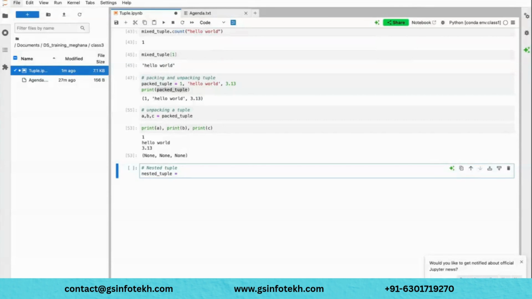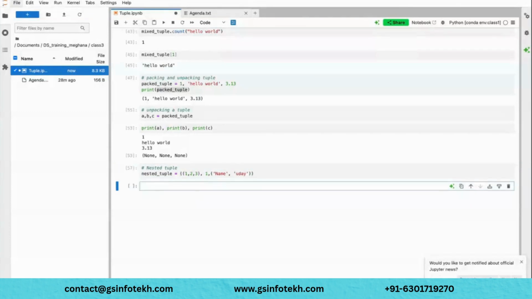Nested tuple in the sense, let's say you have a tuple here, and inside that maybe I have one more tuple, 1, 2, 3, right? I have also something like this. This is a nested tuple. You can also create another tuple called name, type. So this is also possible.